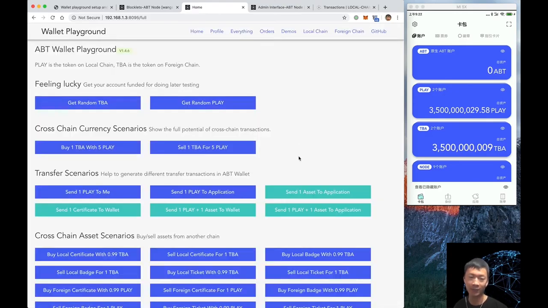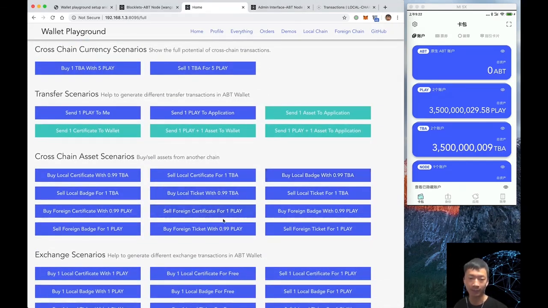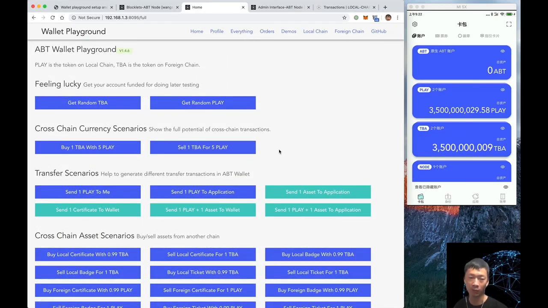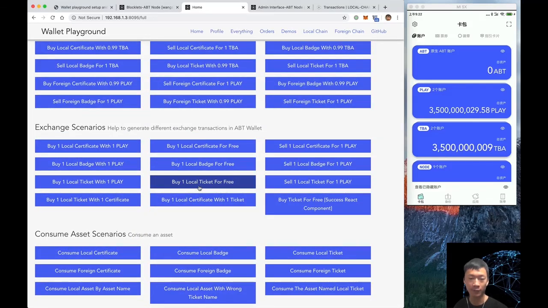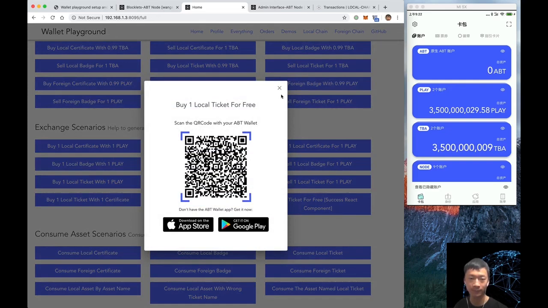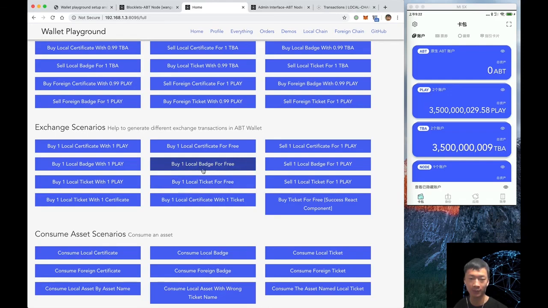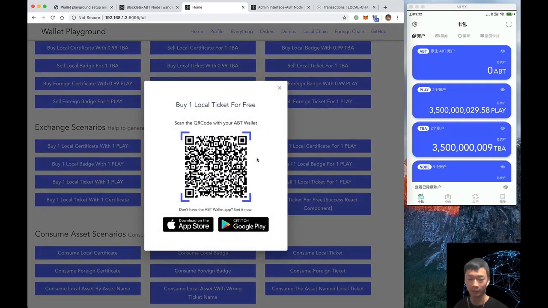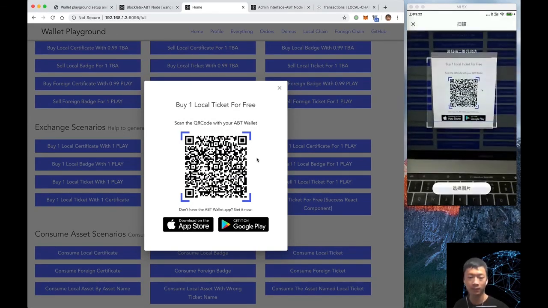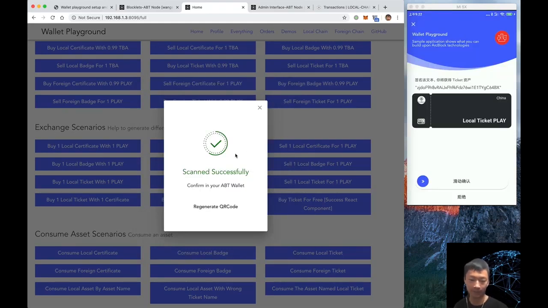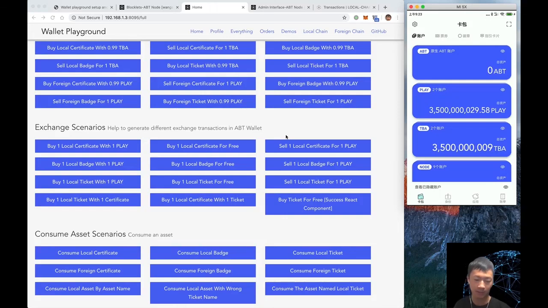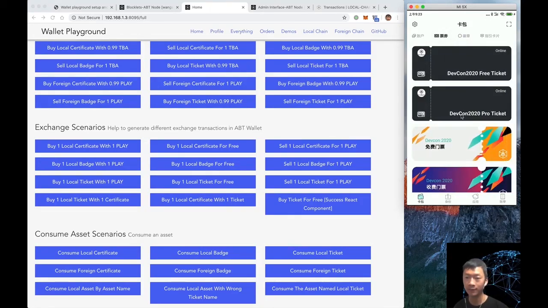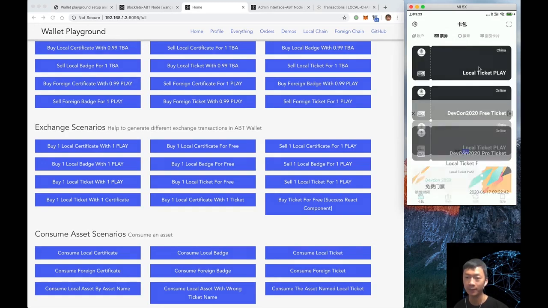And for the NFT badge part, we can open the full list of our wallet playground, which has tons of features for you to play with. Let's use this for a test. Because the badge test kit is broken, we can just test with our ticket part. We can get a ticket for free, and this is a preview of the ticket. Let's slide to confirm. And then in the wallet, let's refresh. Then we can see the ticket is there.